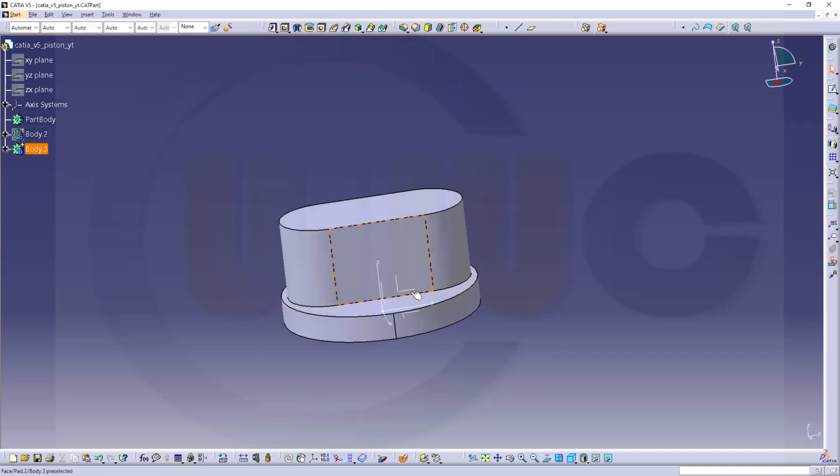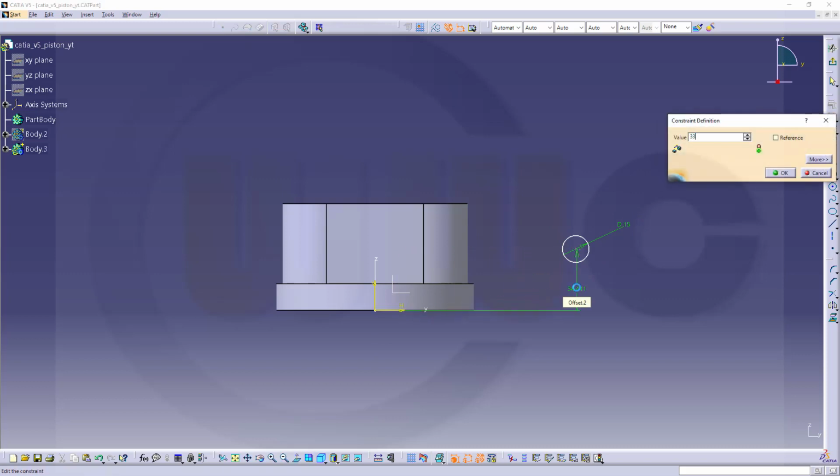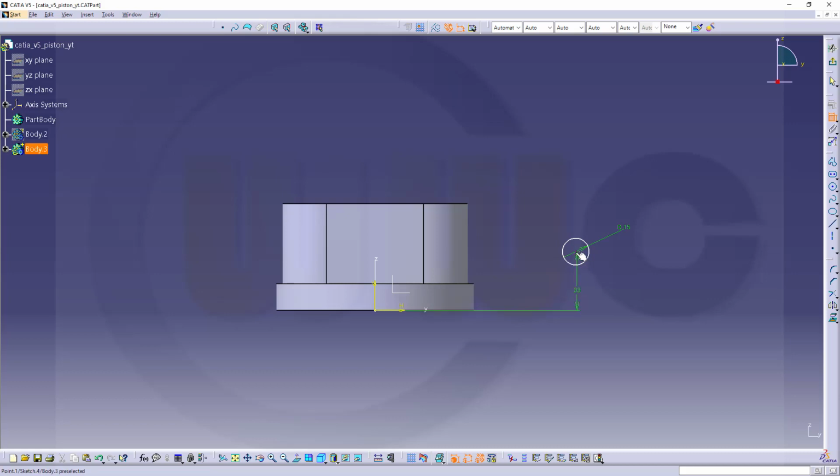Now, let's make on this plane another sketch. It's a YZ plane, yes. I want to go for a circle. Diameter should be 15. This would be from that sketch axis away 33 millimeters, and of course this point should be aligned with that yellow redirection, like that.